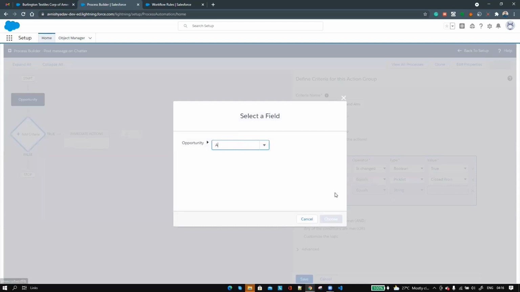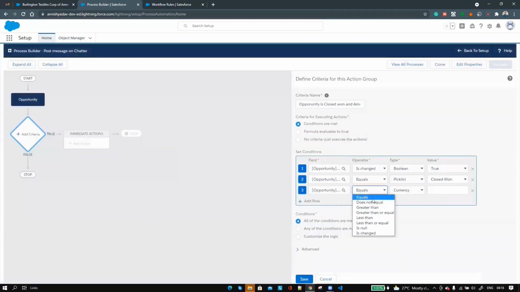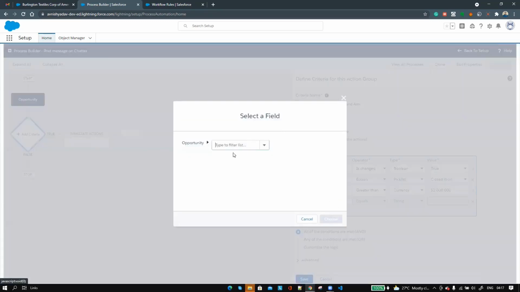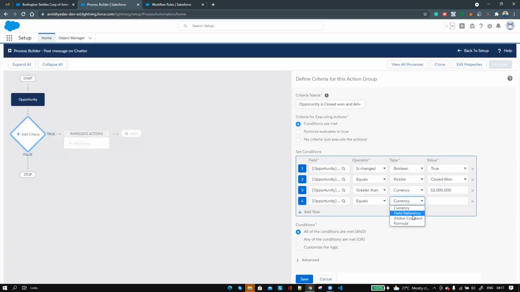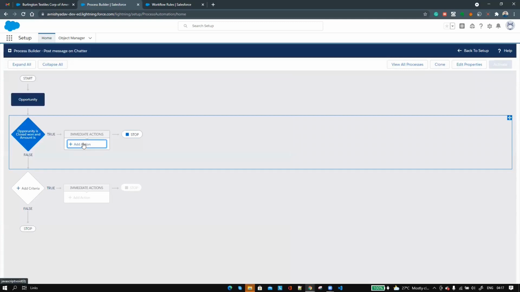Let's choose the amount, greater than. We'll write 2 million. It means 2 followed by six zeros, and let's add another condition where amount is less than 5 million. Choose all conditions are met. Click on save. Let's give an immediate action.